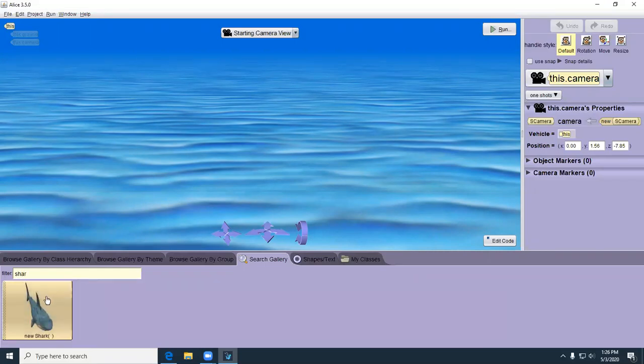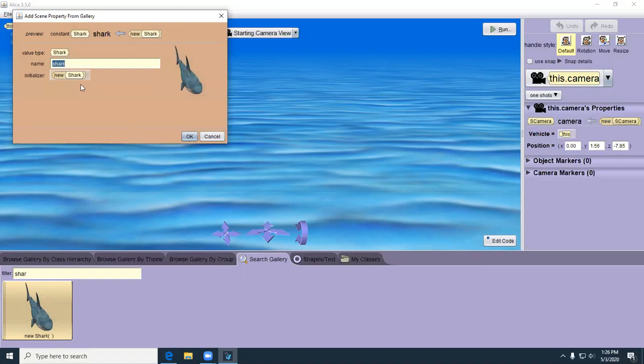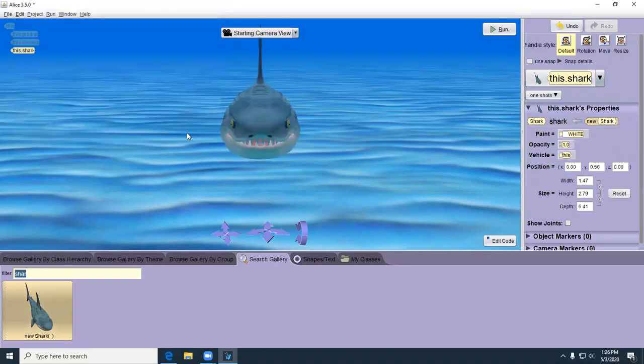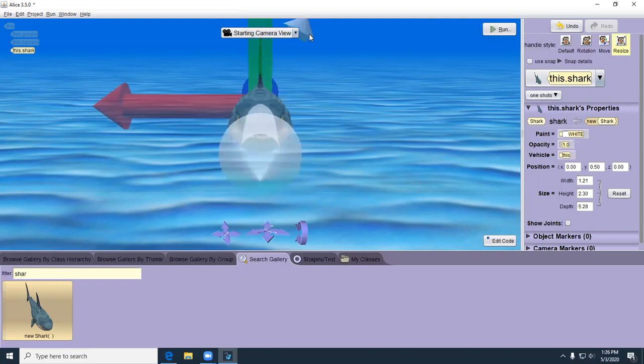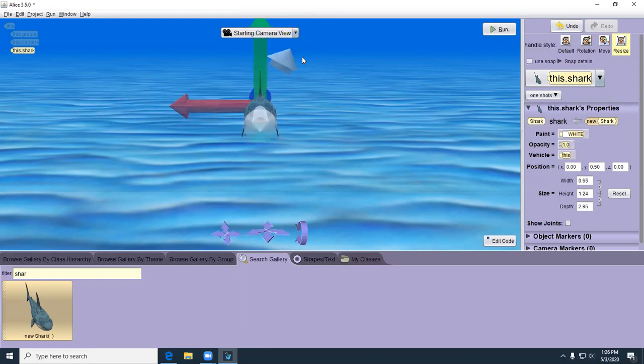So there's my shark. If I just double click on it, it adds it. I'm going to accept the name shark. And it puts it on here. And he looks really big. She doesn't tell you to do this, but I'm going to go ahead and select my shark, and I'm going to click on the resize button, and I'm going to make this shark smaller. I just think he's way too big, you know? Way too big.